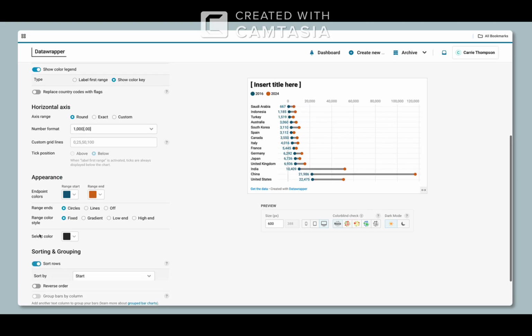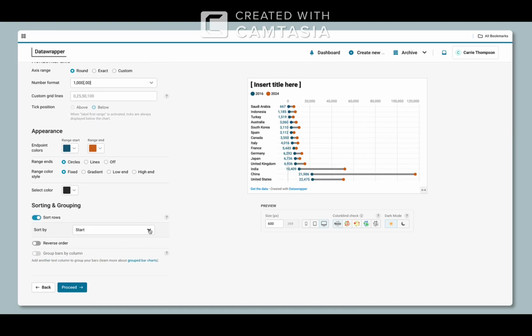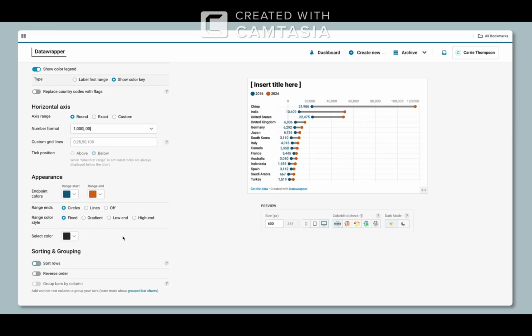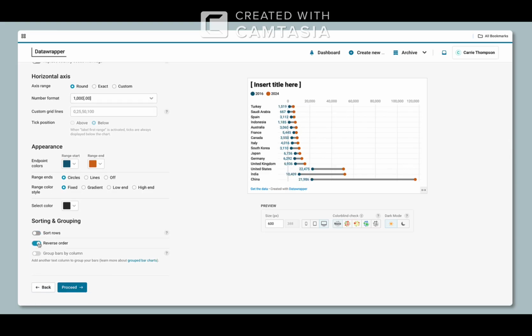Finally, the sorting and grouping options let you choose different ways to sort the data shown in your graph. For my range plot, I can sort by start values, end values, difference, or percentage change. Or I can reverse the order of the rows. I'm happy with the original order from my data table, so I'll stick with that. When you're finished refining, click Proceed or the Annotate tab to continue.